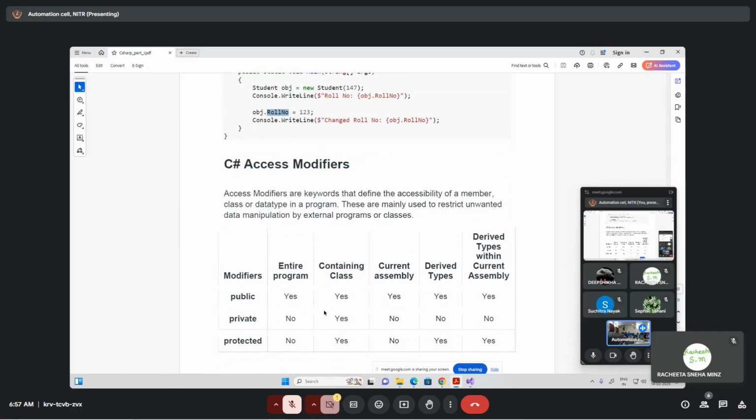Modifiers are public, private, protected. What is outside is public, what is in the drawing room is protected, and what is inside my room, in the bedroom, is private. As simple as that. So simple a thing in real life. So come to this concept. There are three types of modifiers: public, private, protected.